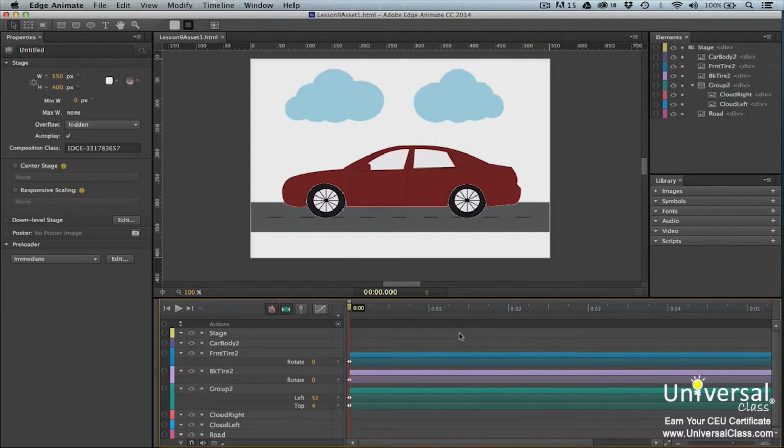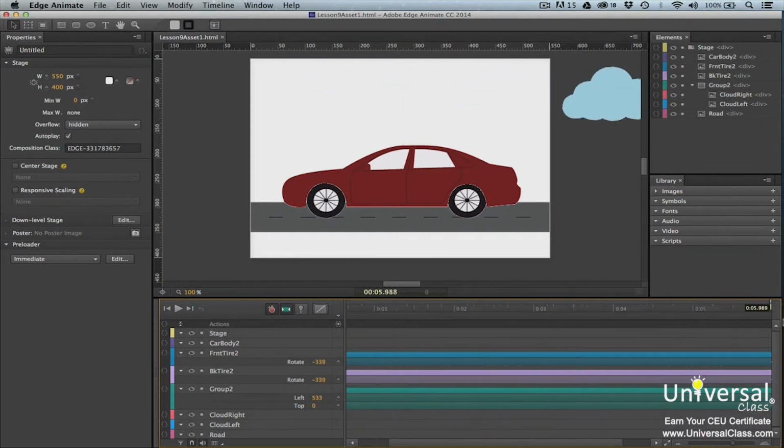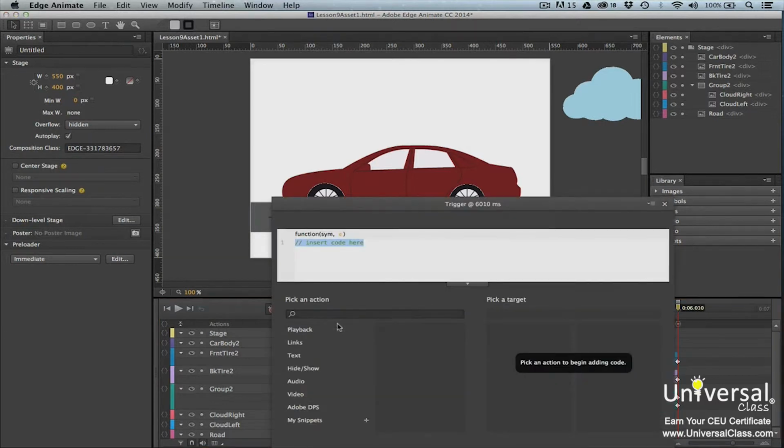In our composition, the clouds move across the sky and the car drives across the road. We want this to play over and over again. Move the playhead to the end of the composition in the timeline. Click the Insert Trigger button. You'll then see this panel.